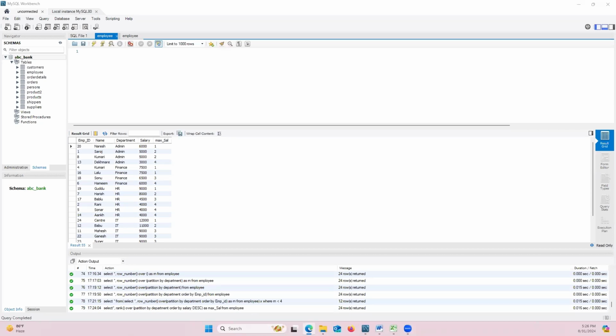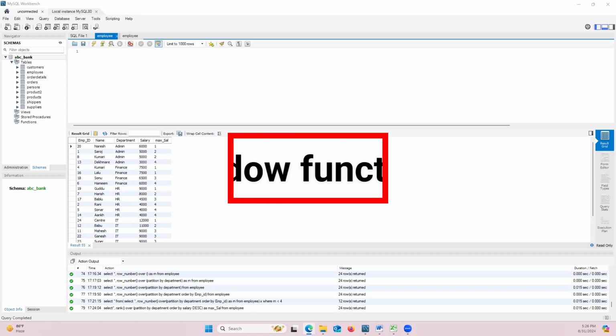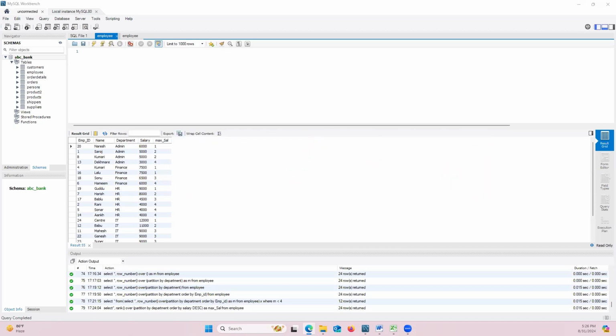In this tutorial, we are going to see the window function. This is part 1 of the video on window functions. We will also bring part 2 of this video.